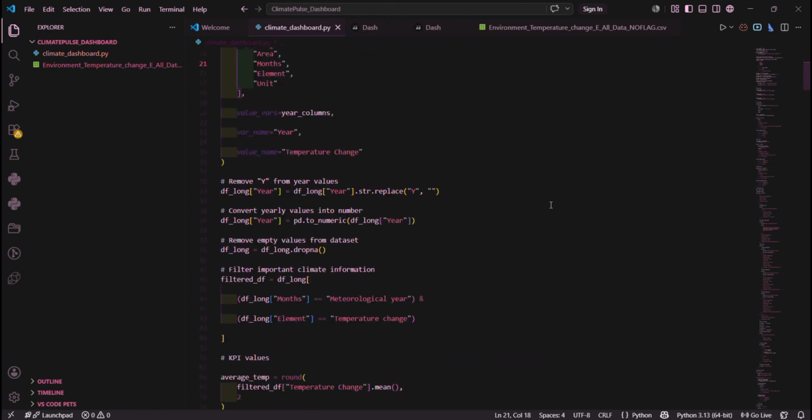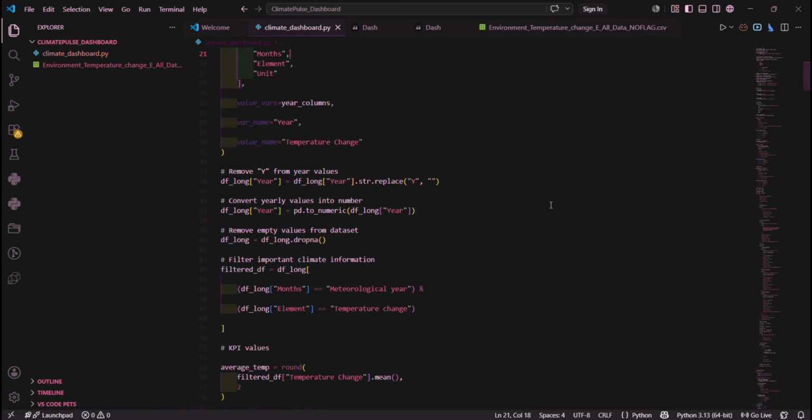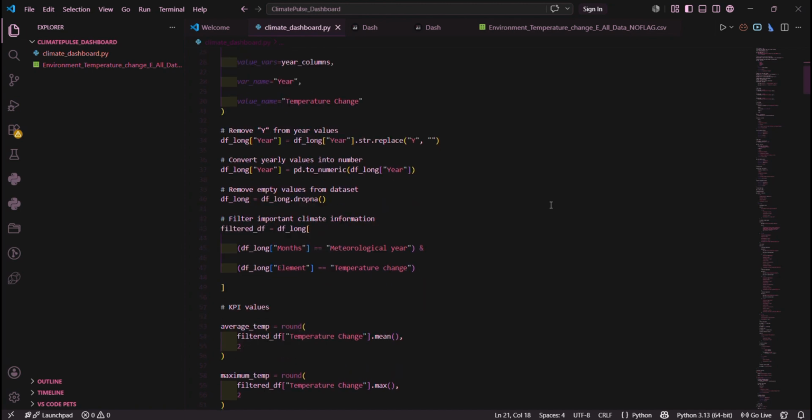One of the main technical processes in this project is data transformation. The dataset originally stored each year as a separate column. So I used the pandas melt function to convert the data from a wide format into a long format. This made the data easier to visualize and analyze, and I also removed the missing values and filtered the dataset to focus specifically on yearly temperature change information.